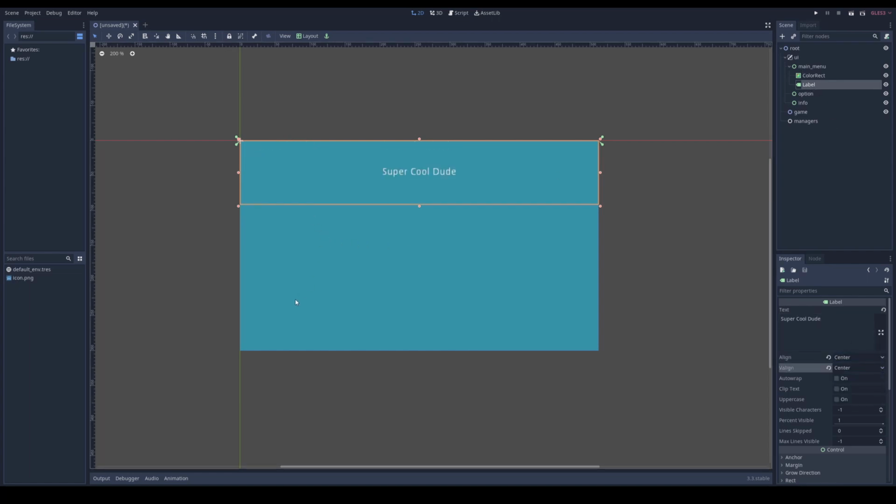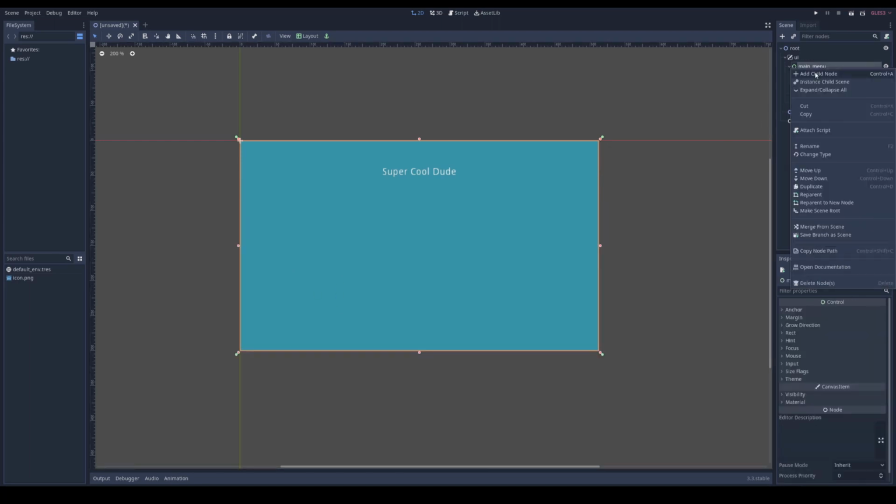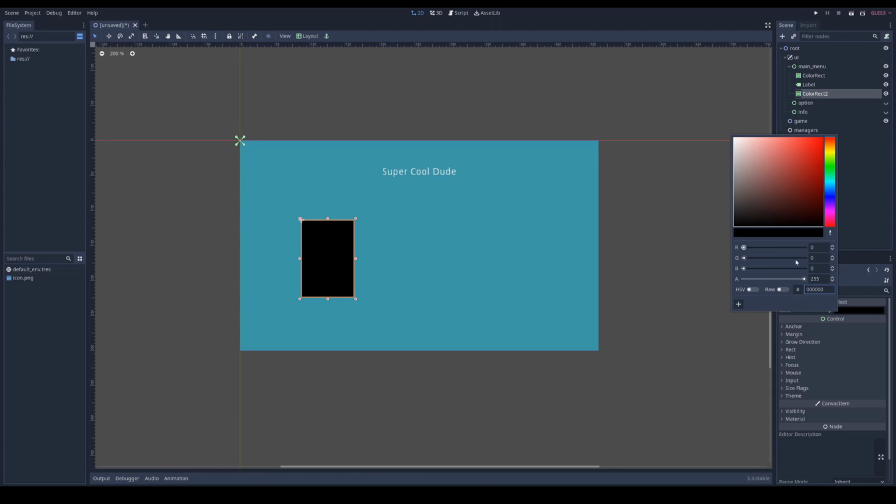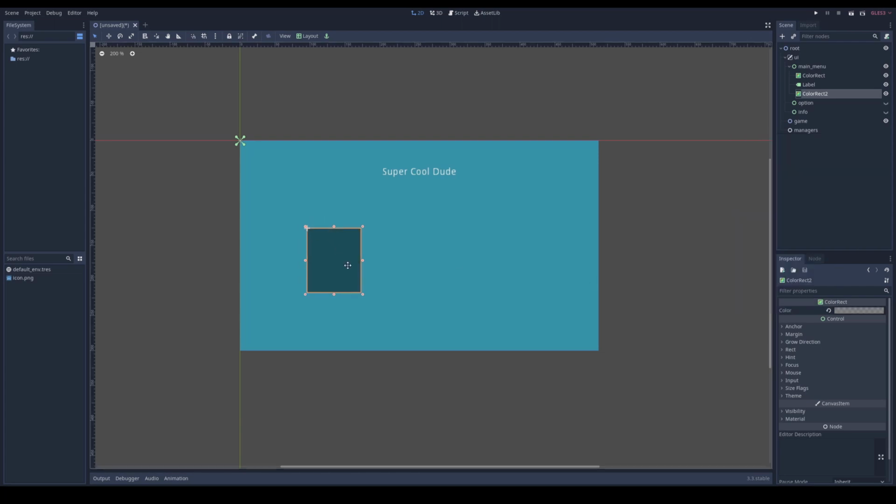And now let's add a small panel here and add buttons in it like start game, option, and quit. So add, I'm gonna do a color rect. I like using color rect to place my stuff since it's faster. I'm gonna hide the info and option for now. Okay, so let's put it like this. The color, I'm gonna put it dark and transparent, something like this.